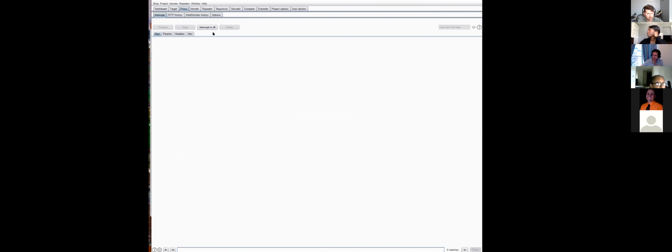Wonder what I did different, because my intercept came up as on. When you launch Burp, Intercept is on by default. Gotcha. Yep. So I usually just turn it off.